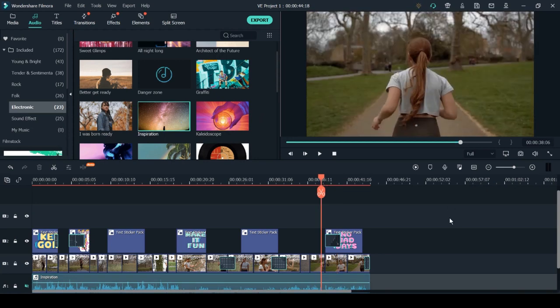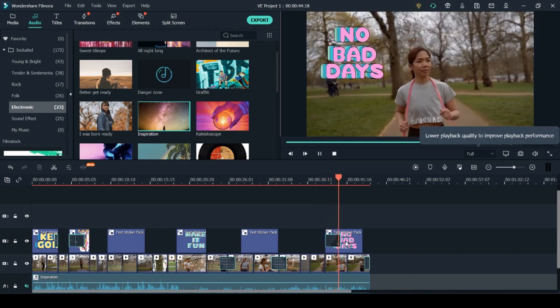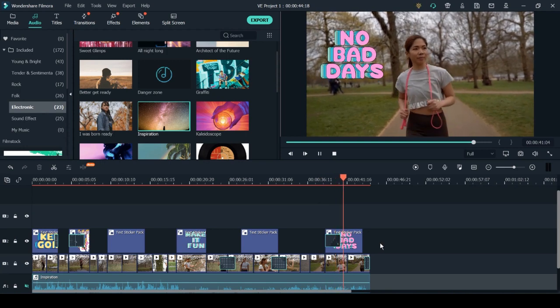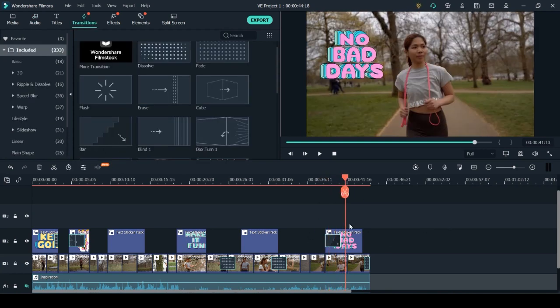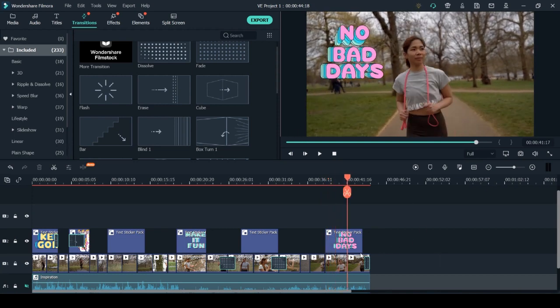Another cool thing you can do with the elements is that you can add some transitions to them to make them pop out a little bit smoother or to make them fade out, for example. So here I've added the bar transition, which is this one right here, so that the element animates as it comes into the video instead of just popping up like this. Adding the transitions to the elements is very easy. All you have to do is grab and drag the transition down.